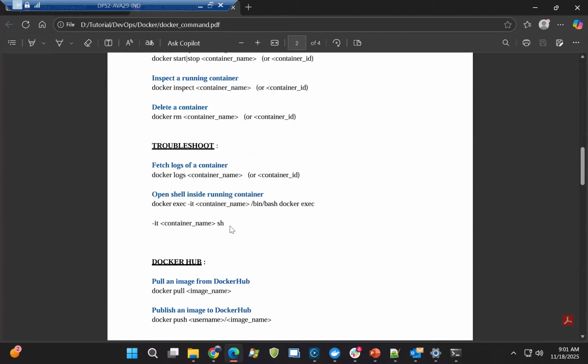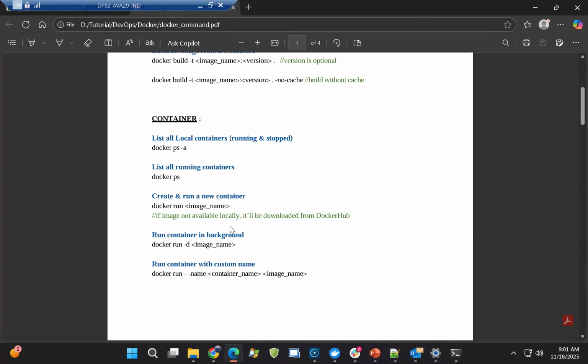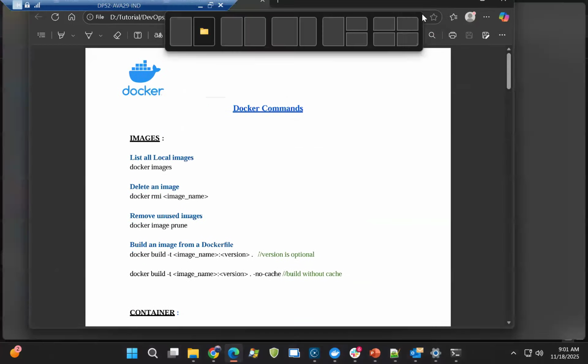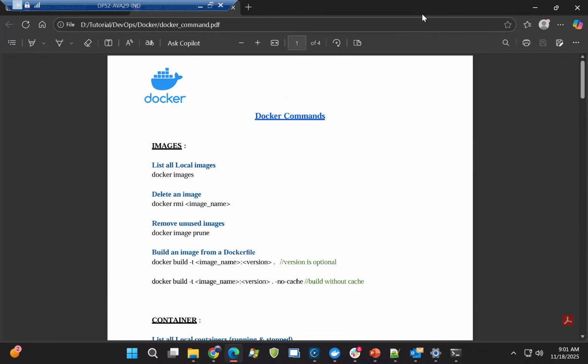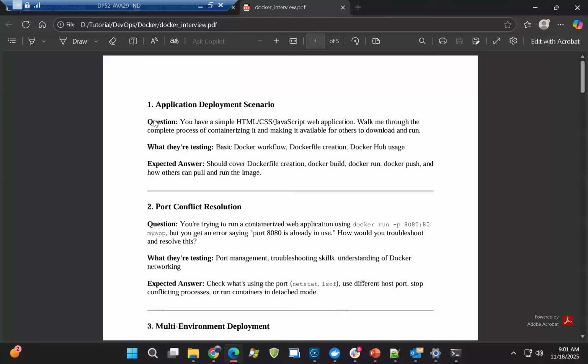Troubleshooting, Docker Hub. One more class we will do on the multi-container part, which is Docker Compose. Though that is not being asked at the intermediate level, it's still one class we will cover. And then we'll be done with Docker. And we'll jump into this one. Let's see these questions.